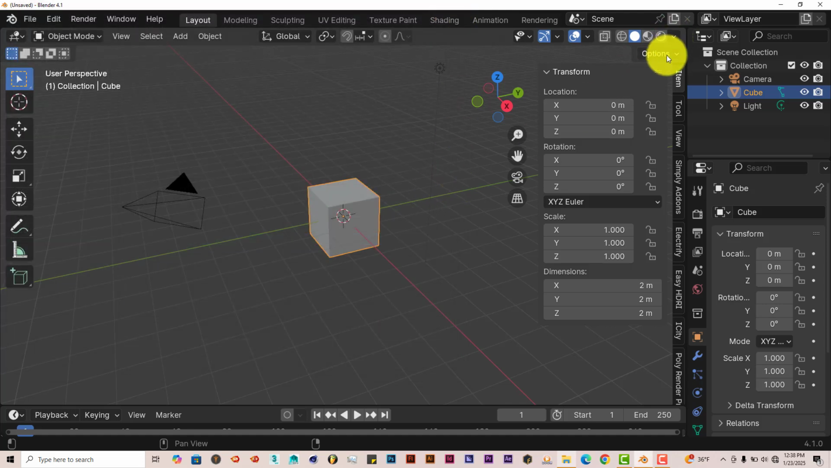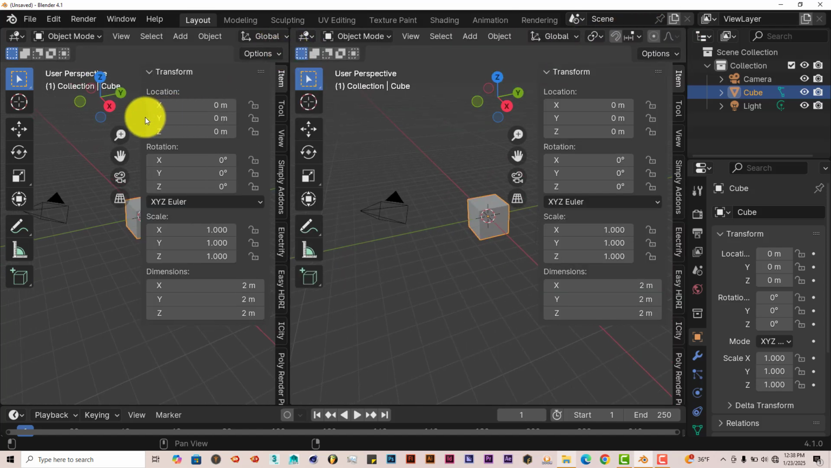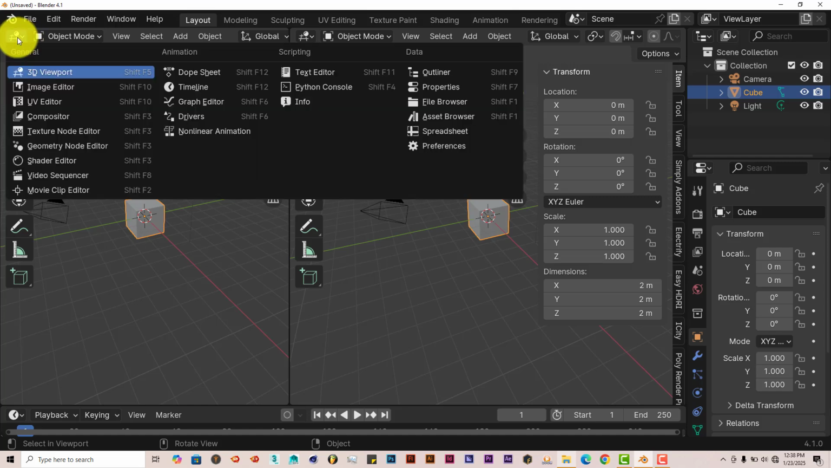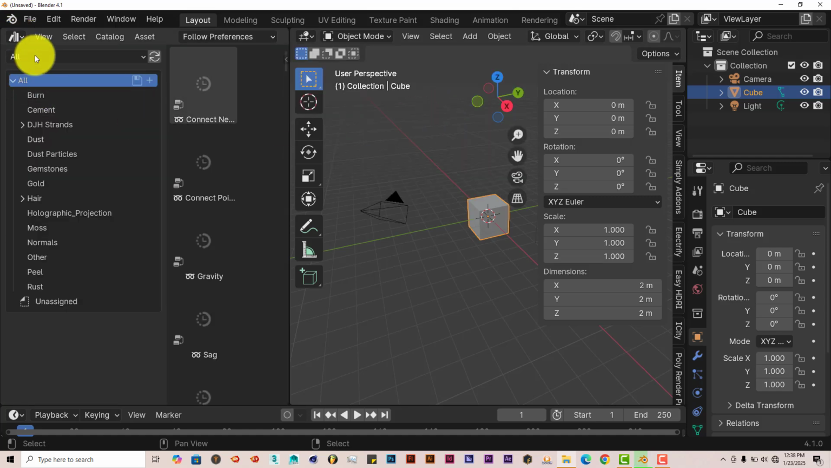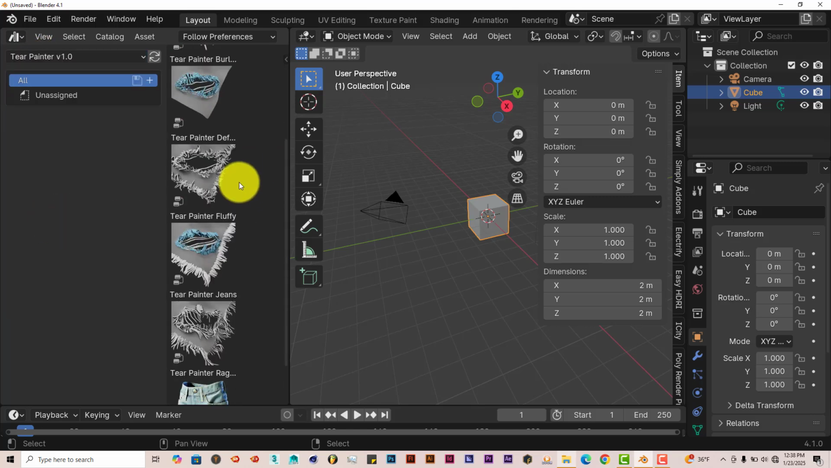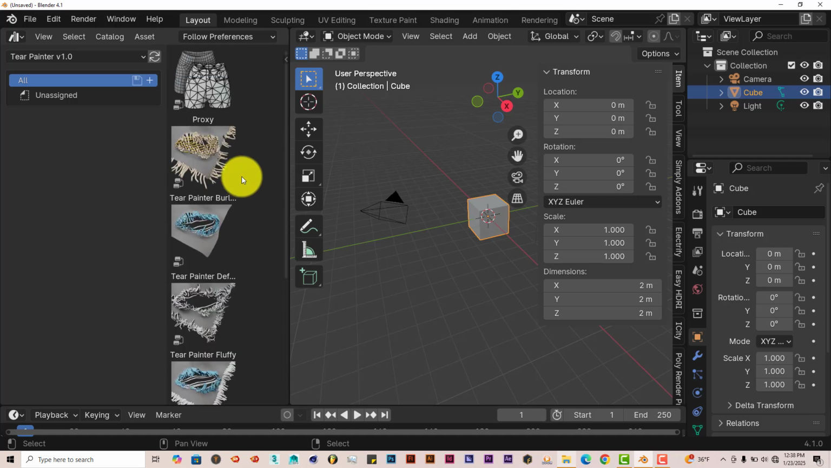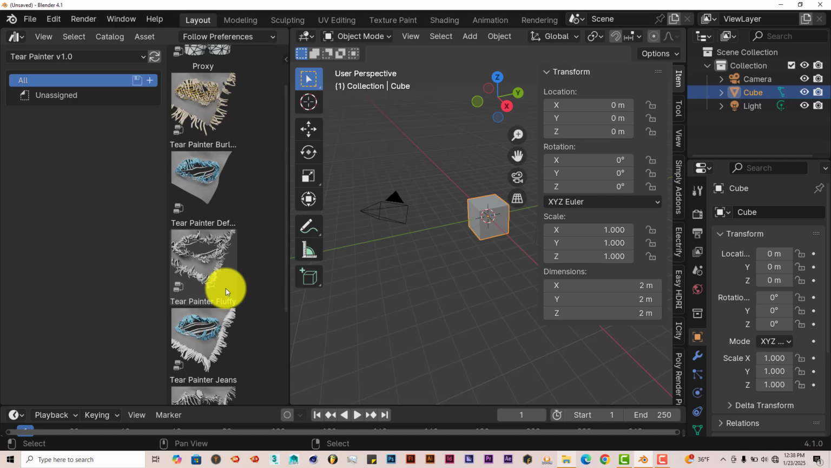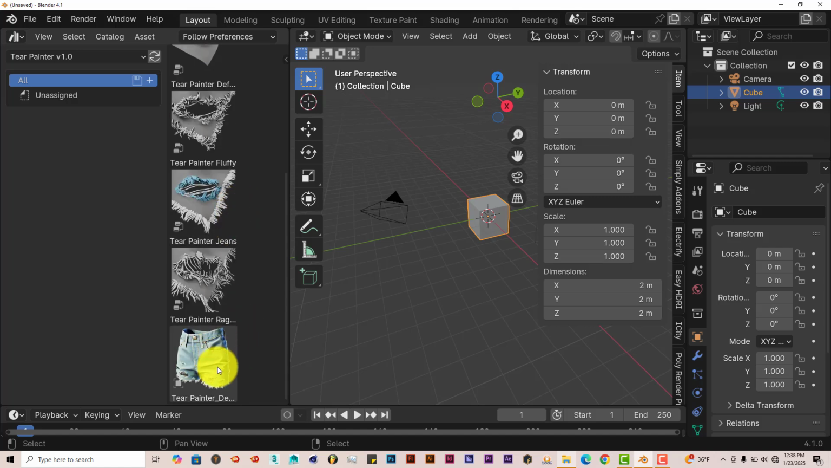Now I'm going to divide this window up by hovering my mouse over this corner, left click and drag my mouse over. And let's minimize that. Left click on that icon, go to Asset Library, click on this slot there, and go to Tear Painter. And it comes with a proxy, which is a low model if you want to just try it out before you try it out on your actual personal model. And it comes with 5 different kinds of tears and an example of a completed model down here.